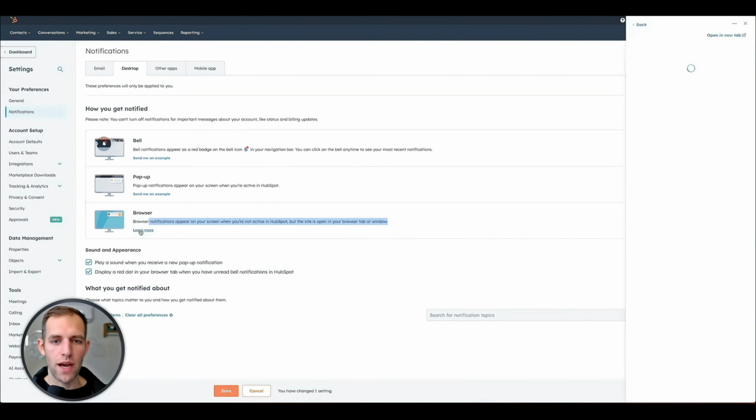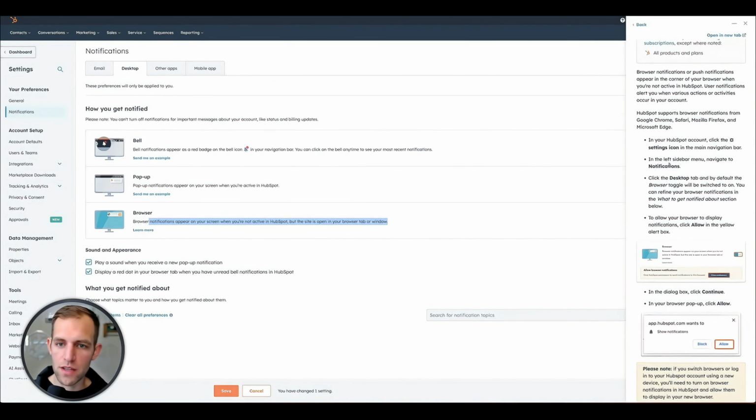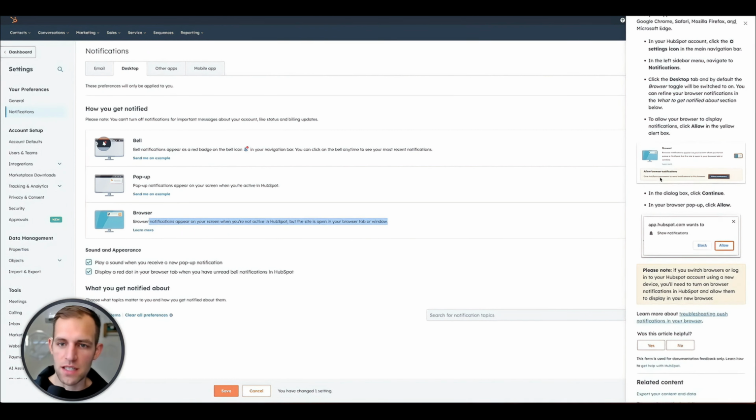So we're going to show you how to turn this on. To turn this on, you need to go to the left sidebar, go to notifications, click on desktop, and then right where it says allow browser notifications, you have to click allow, and then there's a dialog box that should show up in the top.